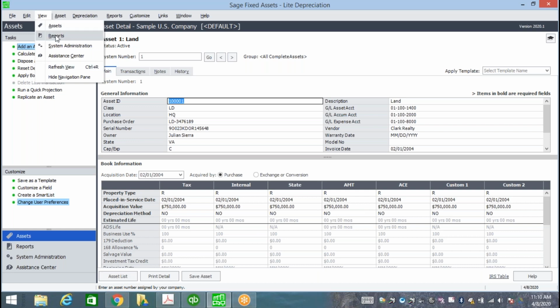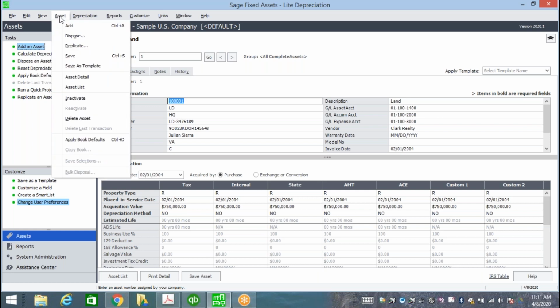So you can view assets, you can view reports, and our product has these two things that didn't always have them that I actually think sets them apart. It's the system administration button and the assistant center. We're going to go there in a little bit. On the asset menu, our product comes with the ability, of course, to dispose of an asset, right? To inactivate an asset. But it also has a neat feature to replicate an asset.